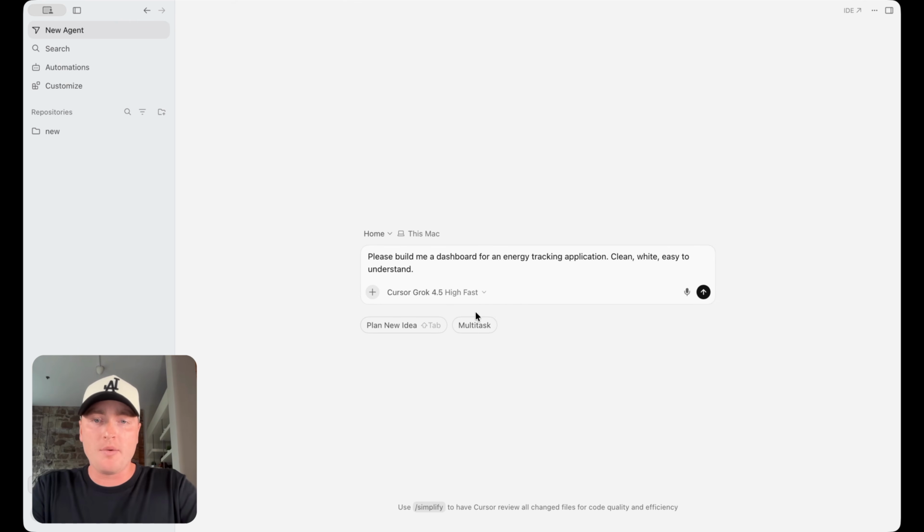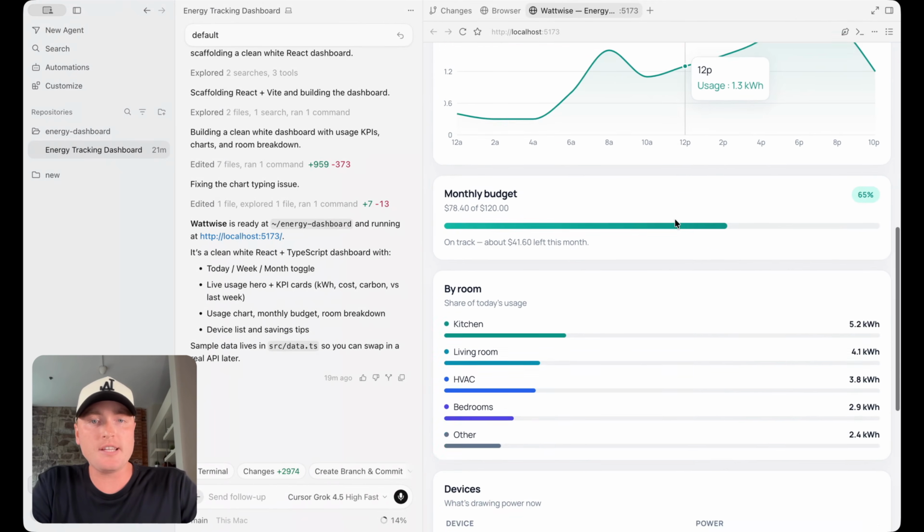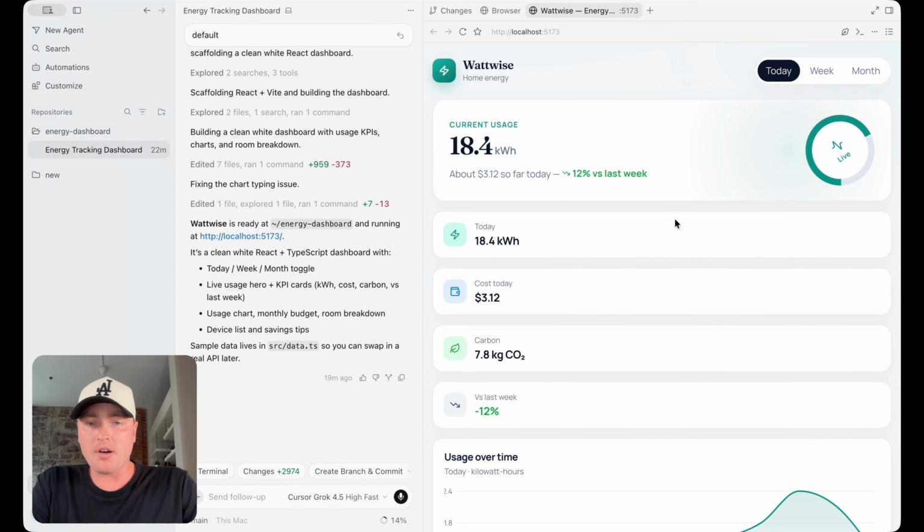So here, the model we have selected is Cursor Grok 4.5. And we're going to run this prompt: please build me a dashboard for an energy tracking application. Clean, white, easy to understand. Let's run. And this is the design that it came back with. This looks pretty AI generated. It's not great. Now you're probably wondering, we're using Grok 4.5, why did the design turn out this way?